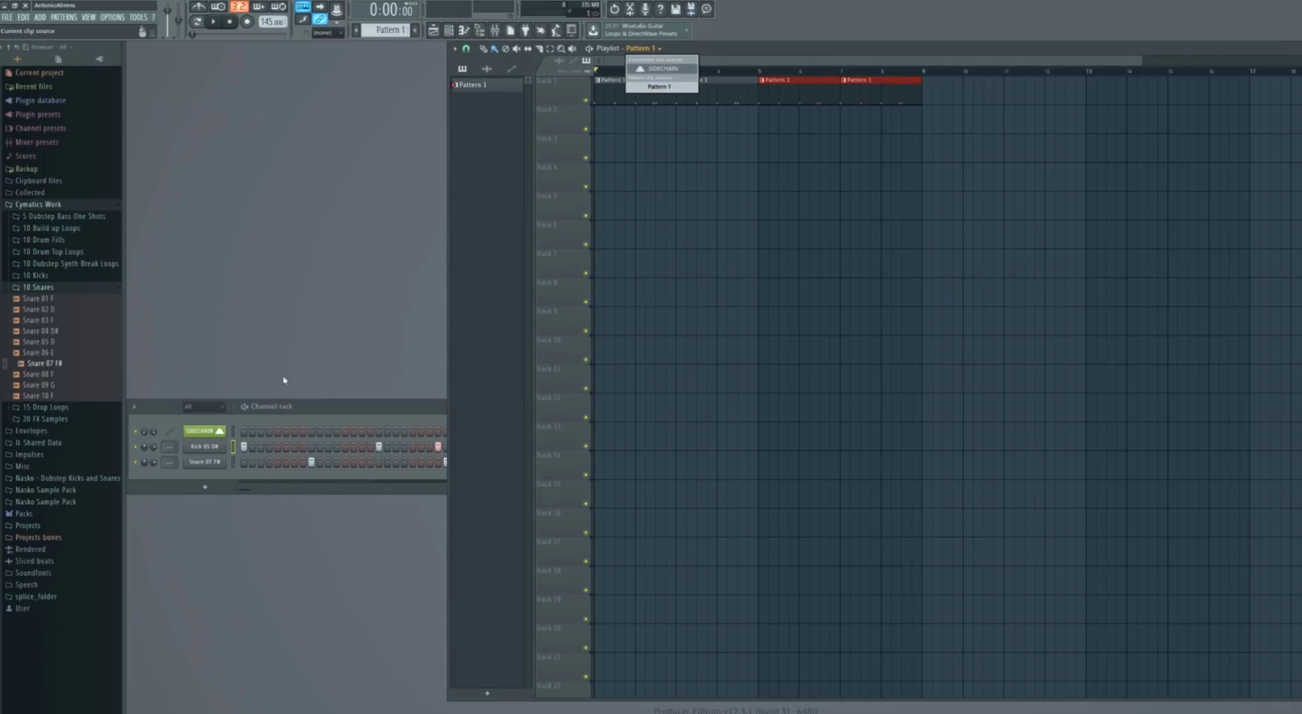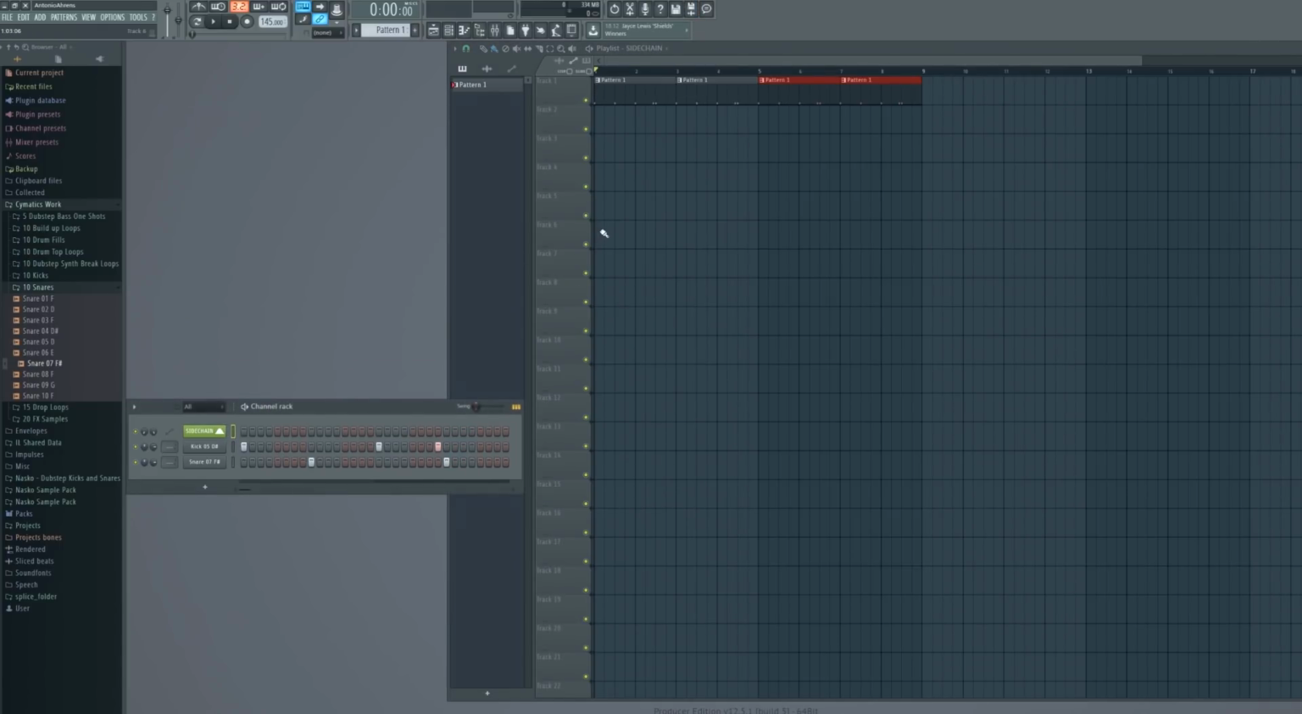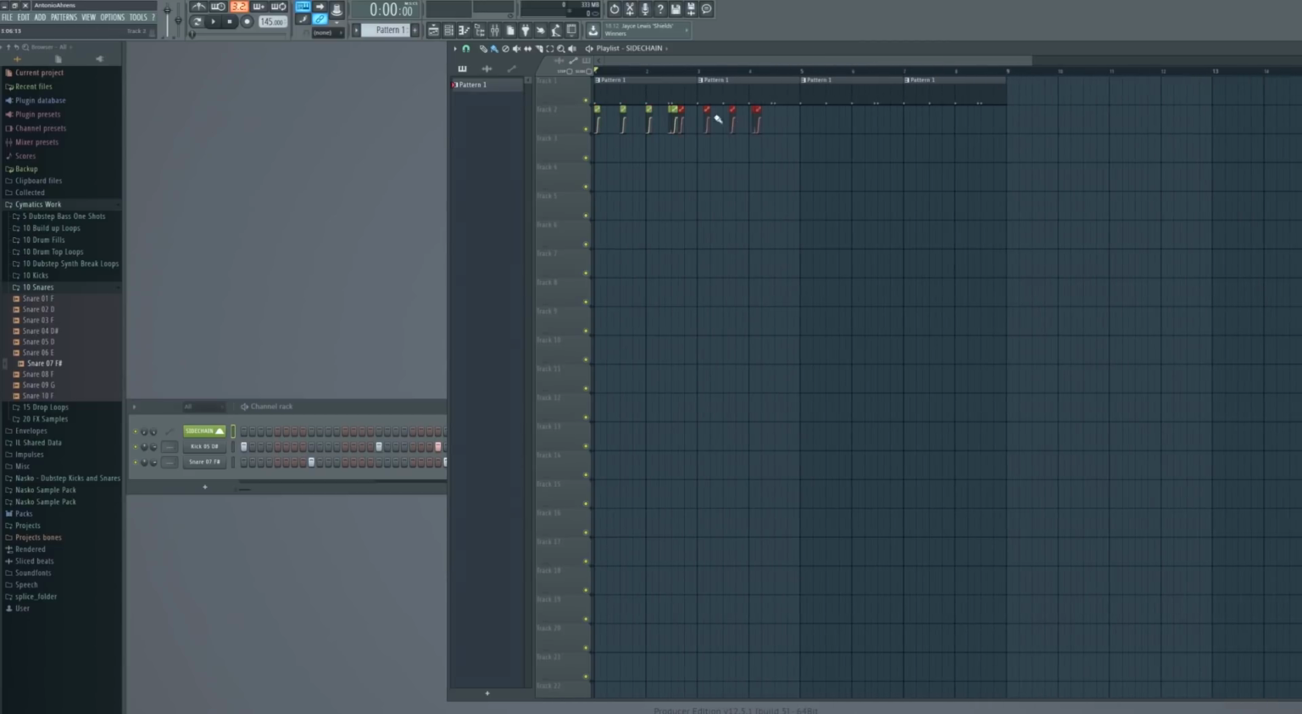Now you can probably tell I've got another element right here, which is called the sidechain. And that is just to make sure that everything else that is playing right when the drums are playing, the kick and the snare, is getting ducked. So I'm just going to use the sidechain and put them down wherever I've got my drums playing. And I'm going to loop that whole thing.